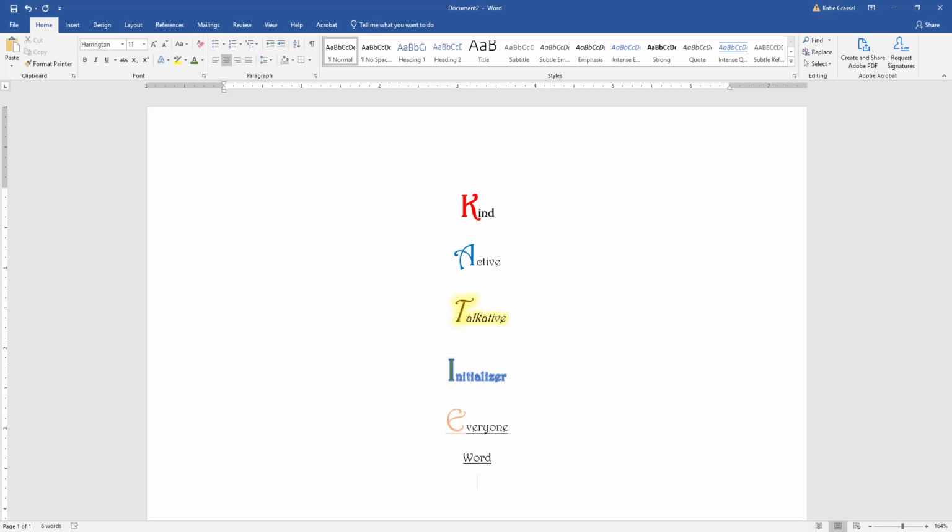So up here on our quick access toolbar, which is right up here at the very top, you have a save button. But has this document ever been saved? How do you know?